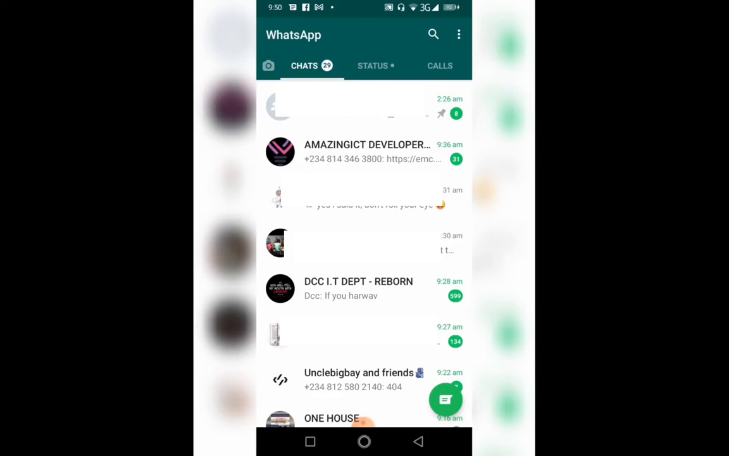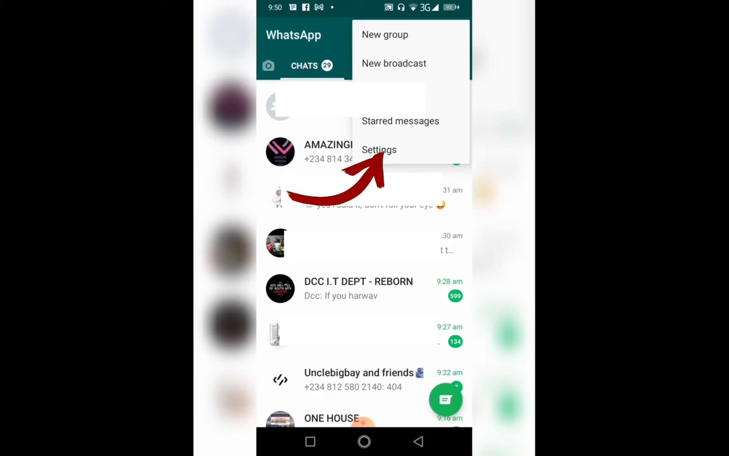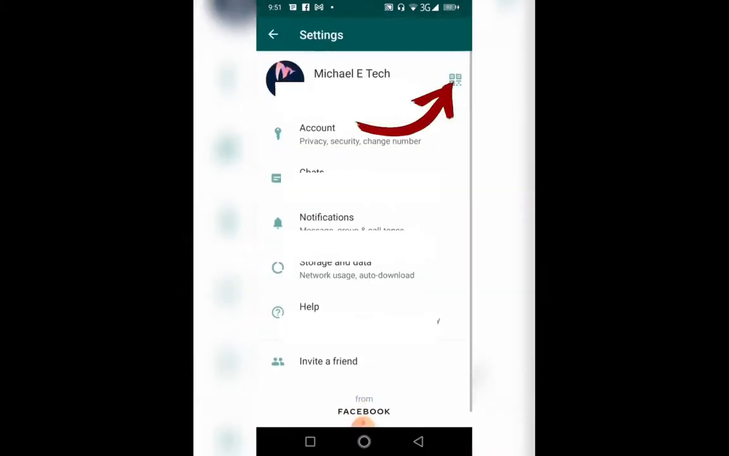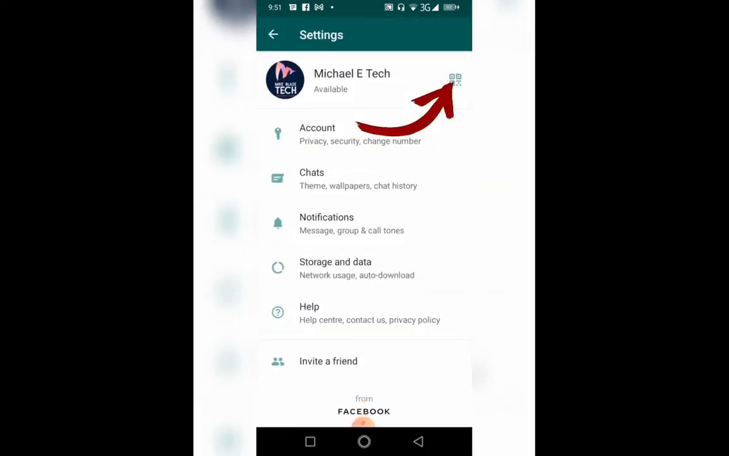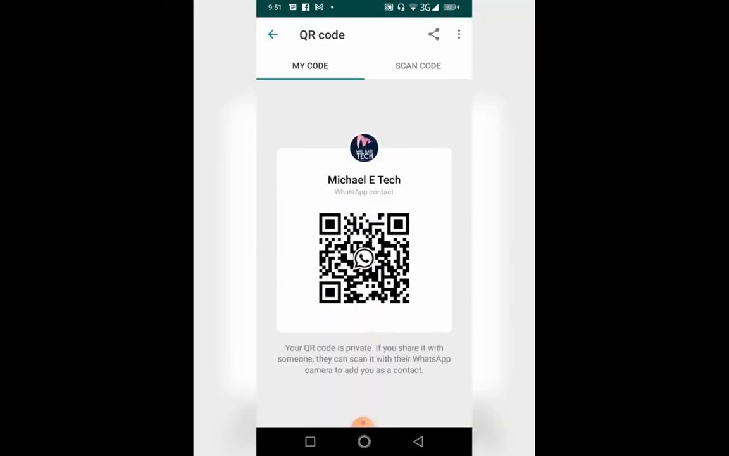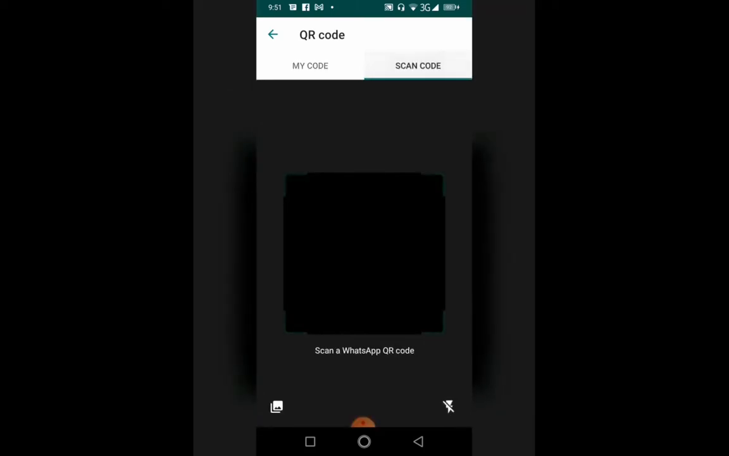We're going to the right on top beside the magnifying glass. We see the three dots. We click on the three dots. Then we click on settings. Then you see on the right we have this little design right here that's like a barcode. We click on it. Now this is how you're going to scan the code on this system. So we move over to scan code.